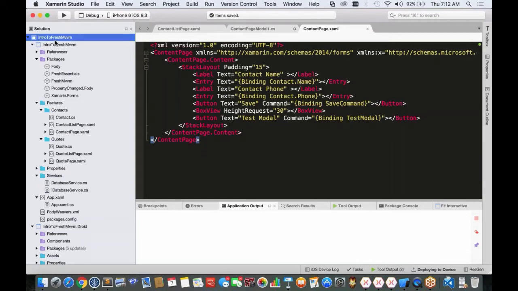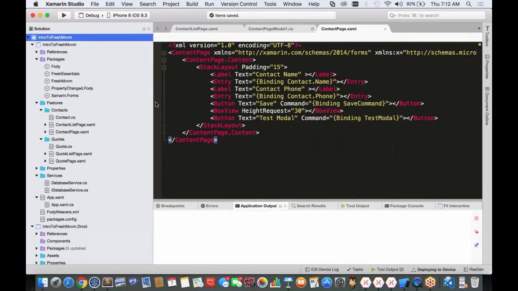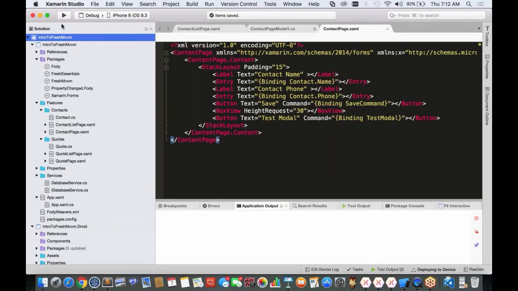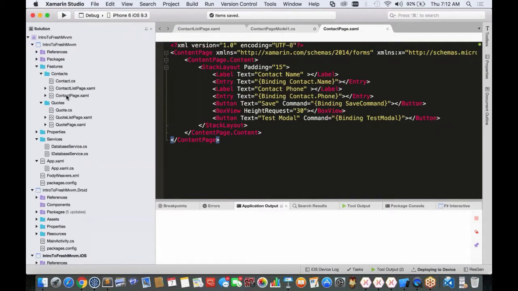So I've got here an application that I've already started. I've done a lot of the basic work for it. You can see here I've already brought in the FreshMvvm package, Fresh Essentials, which is just a little tool that I use, and PropertyChanged.Fody.